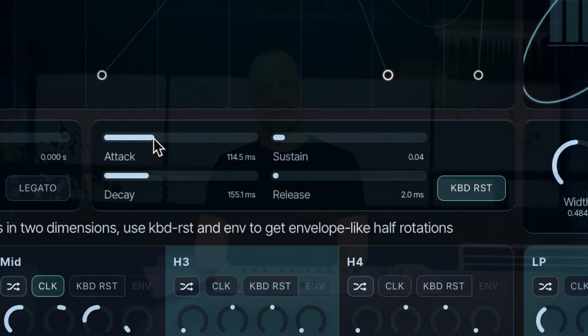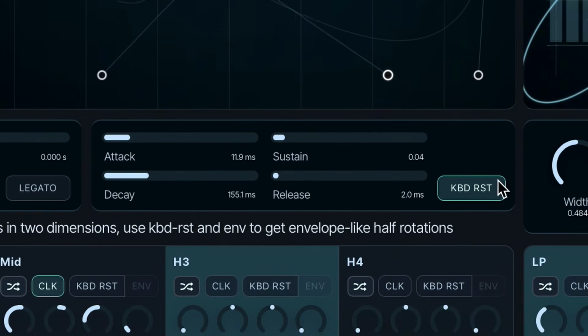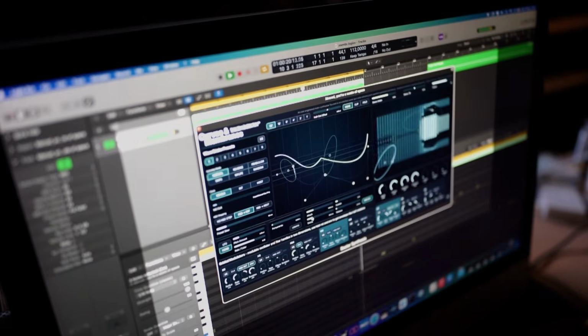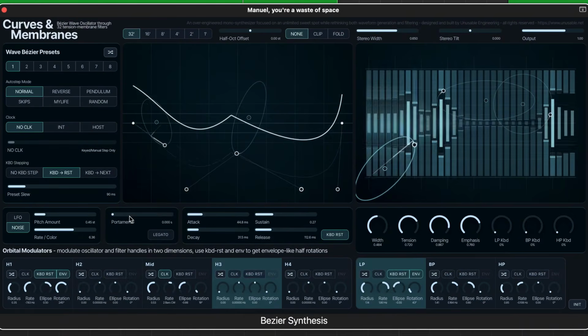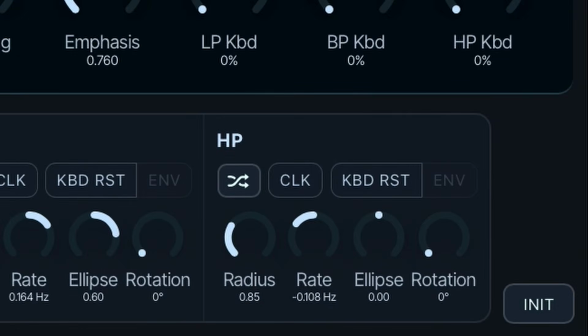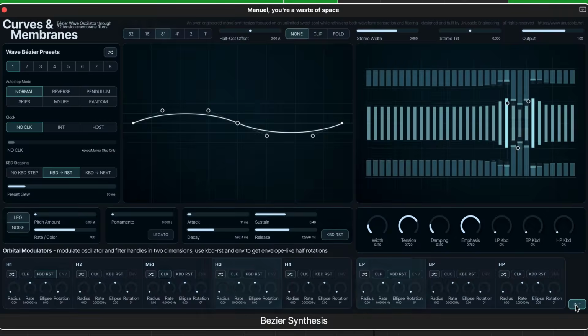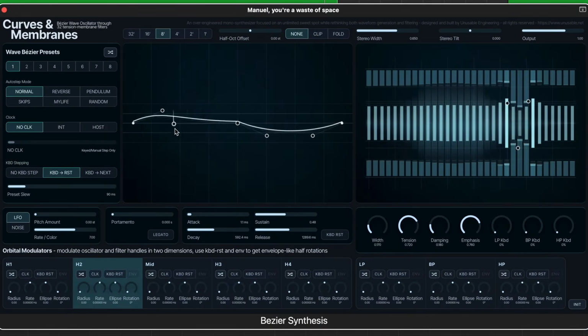Curves&Membranes also has a simple VCA style envelope tuned for monosynth use. In regular mode, a new note adopts the level of the previous one. With keyboard reset, it resets to 0 and restarts the envelope. In the signal path, it sits between the oscillator and the filter. There is also an init button to bring the synth back to a solid starting point. And that is really the whole philosophy here.